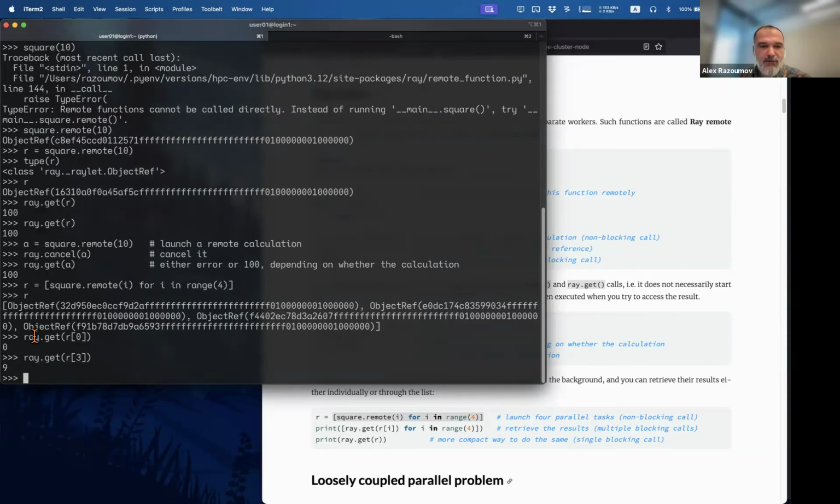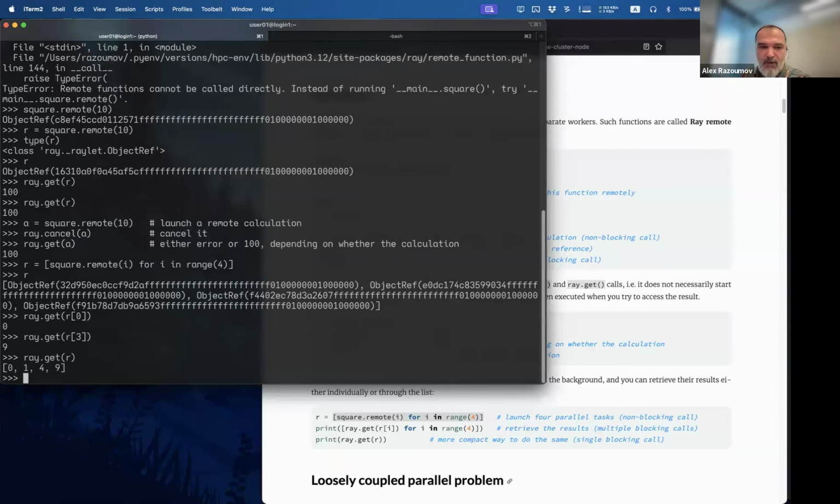Of course, these are blocking calls, right? If you want to get all of them at the same time, you can simply say ray get of R, and that will return the list of answers. In this case, we have 4 remote functions, we have 4 answers, and we get the list of answers.